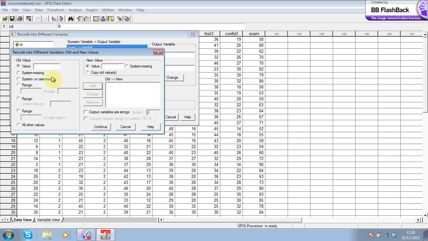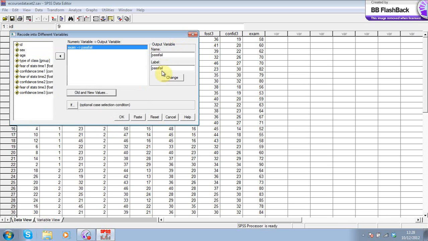Old and new values, well, let's go for the range of 0 to 60 being a fail, and we'll code a fail a 2 for now, and a range of 60 to 100 will be a pass, which we'll code as a 1 for now. Make sure that you have completed these two boxes here and clicked on Change, otherwise the OK button won't be visible.